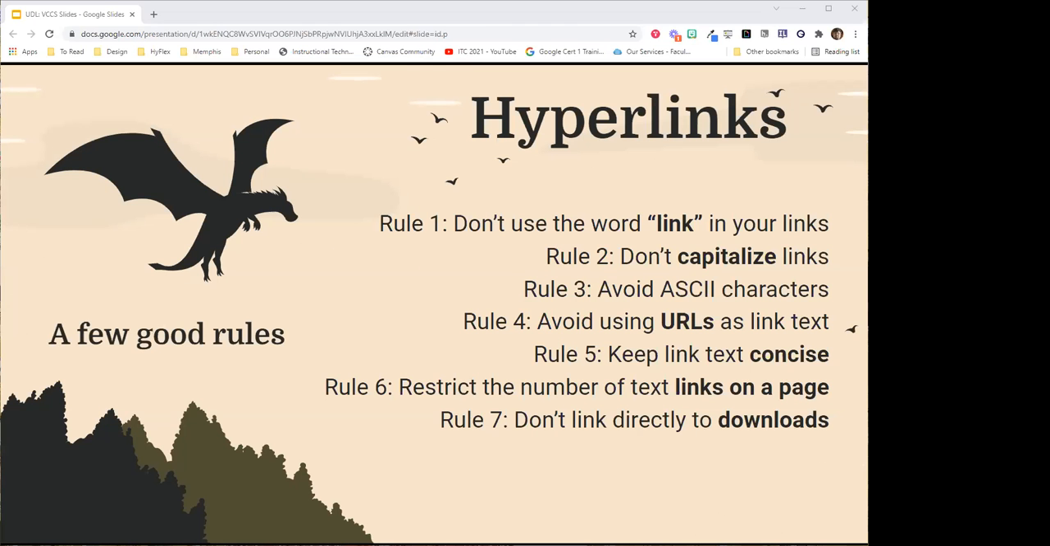When we talk about hyperlinks, here's some things to think about. You don't want to use the word link in your links. You don't want to say click here or this link. That text needs to be descriptive of what the link is. We don't need to capitalize the links. We can see the link; we know it's a link.